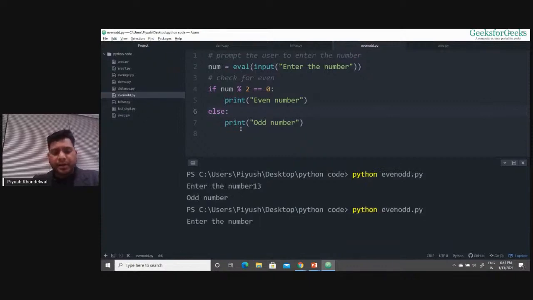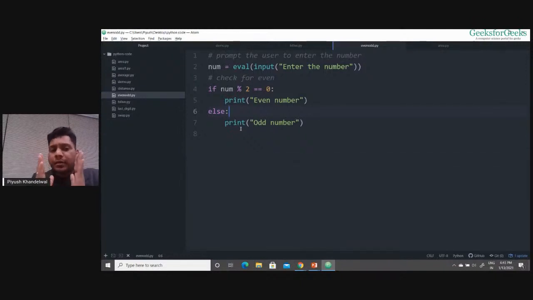Again, if I run this and enter 26, it is giving me even number. So you see, there is no impact on the output of the program. Output of program is same, but this time we have written a better program using if else statements rather than two if statements. So if else statements you can generally use when you have only two paths of execution.